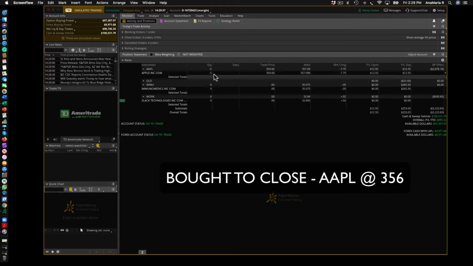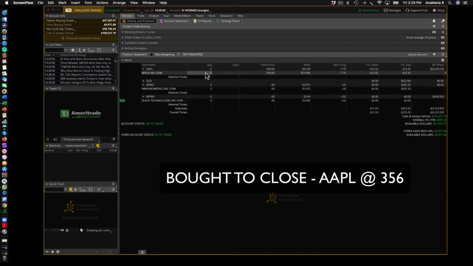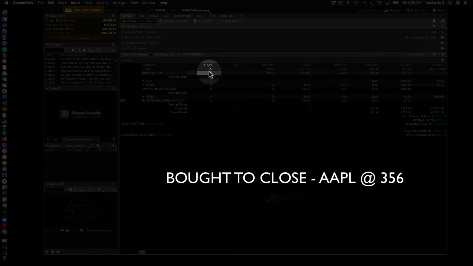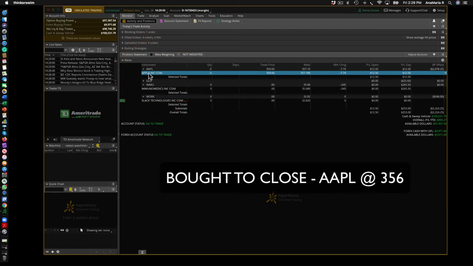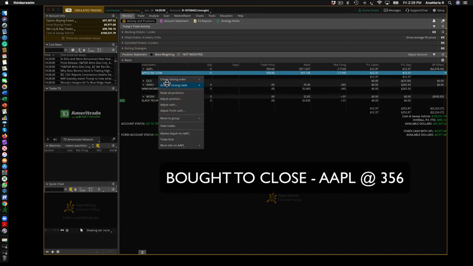So when we get a buy to close, we need to be short in order to be able to buy and close a position. So this is very easy. We are short and now we're going to buy. So we click on where the stock is in our position, and we right click and we say create a closing order. This is the easiest way.